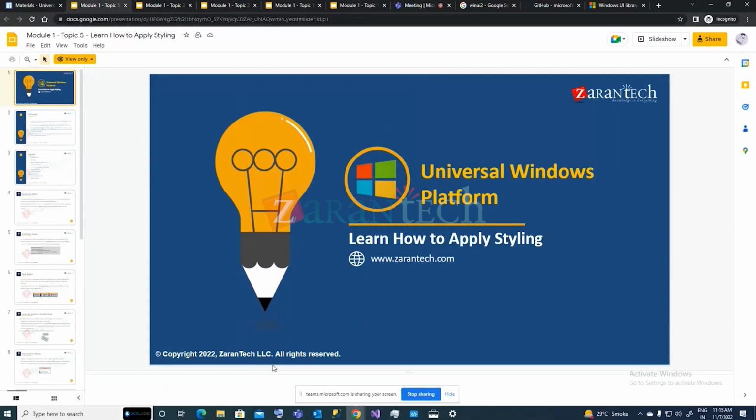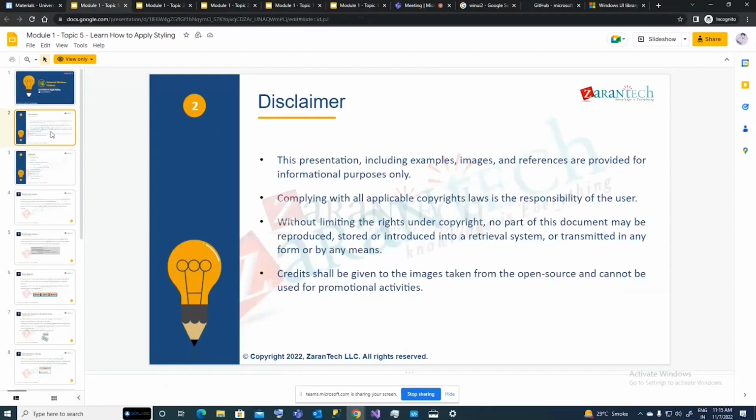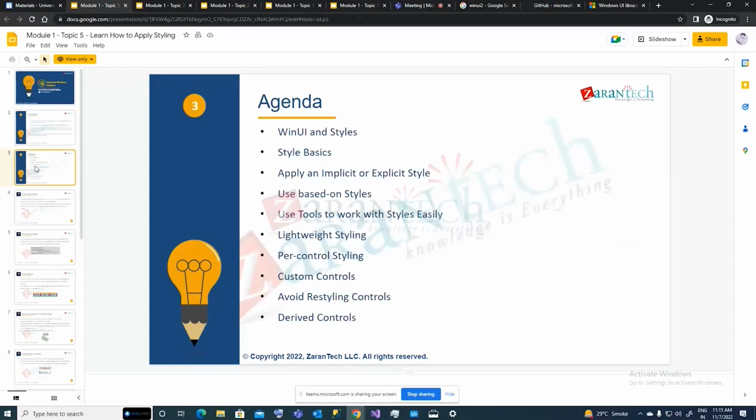So our next topic is applying the styles. Okay, how we can apply the styles. This is the disclaimer; we'll go through it if you want. Agendas: WinUI and styles. Styles basics. Apply implicit and explicit styles. Use base styles. Use tools to work with styles easily. Lightweight styling. Per-control styling. Custom controls. Avoid styling controls. Avoid derived controls. So these are the agendas.